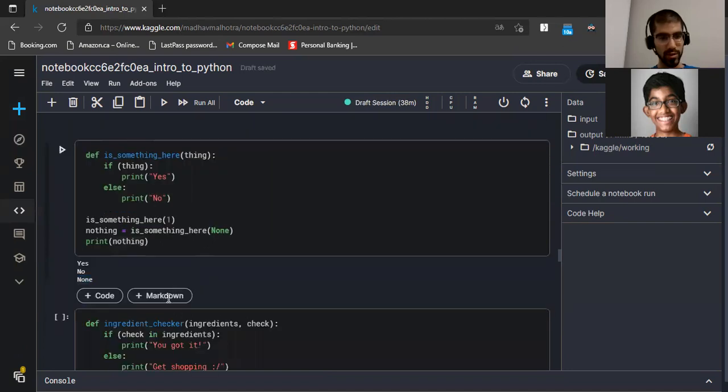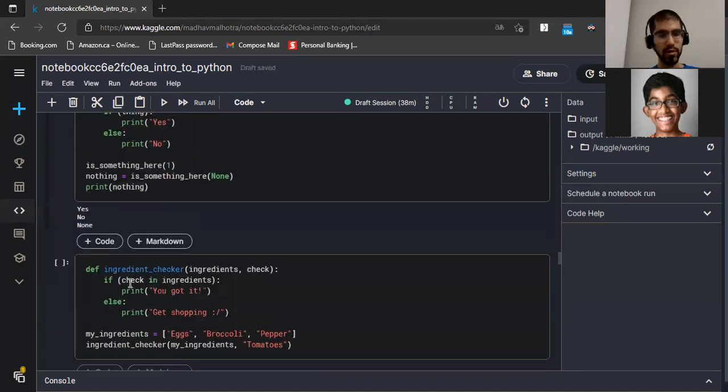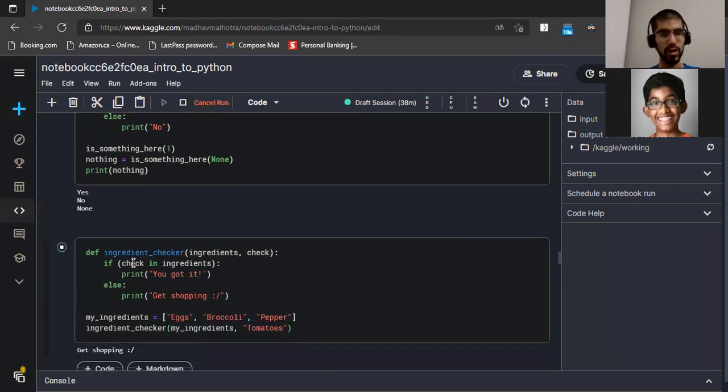Here's another practical example. So we have an ingredient checker. We send in a list of ingredients, and then we check, is there a specific ingredient that we want in the list? So I'm going to run the function. You see, it says, okay, if the thing that we want to check is in the ingredients, then we're like, yeah, you got it. Otherwise, get shopping. And notice in Python, here's another keyword that we can use for making Boolean statements, in. That's very useful. Checking if one element is in a list or a group of elements.